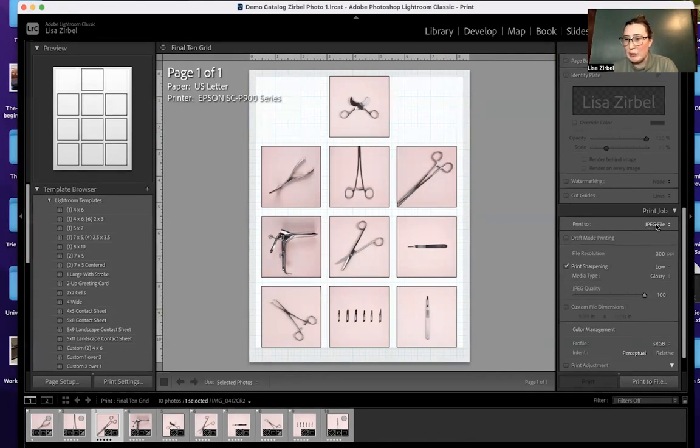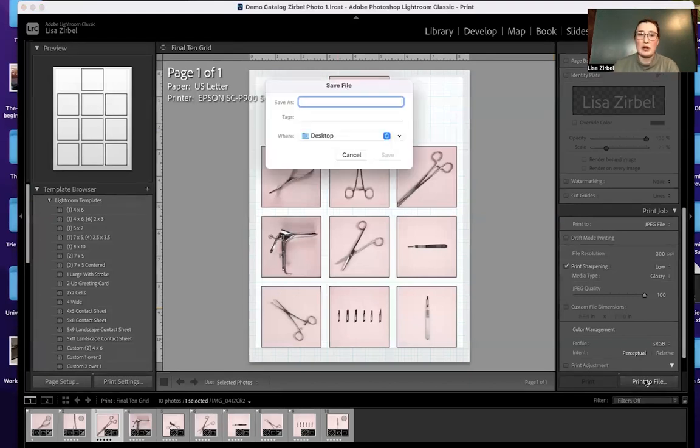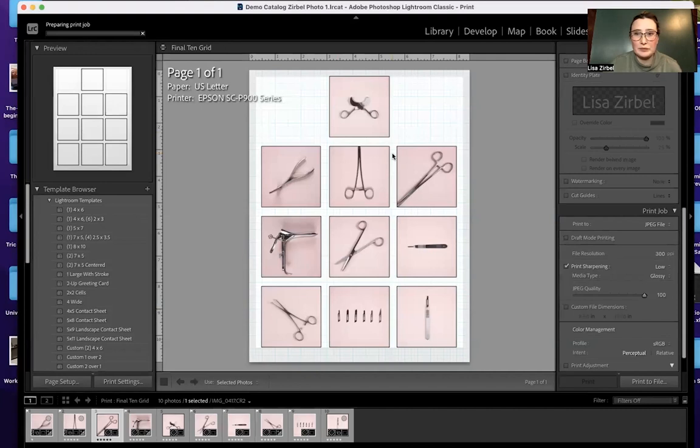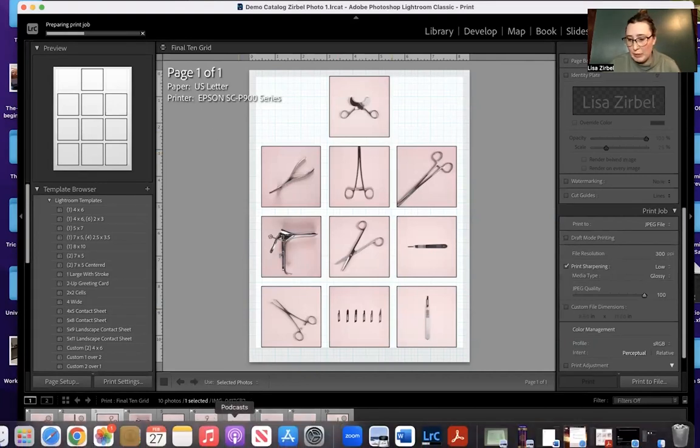So after I said JPEG file, I can say then print to file there at the bottom. I'm going to go ahead and click this, save as common thread final grid. Okay, we can save it to the desktop. That is fine. Okay, so once that's saved, we can go over to Packback.